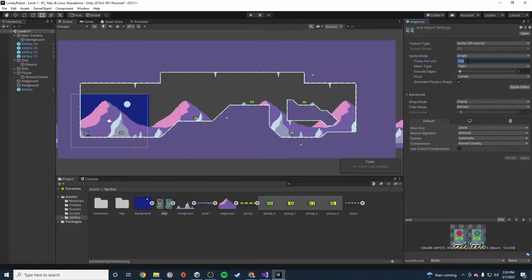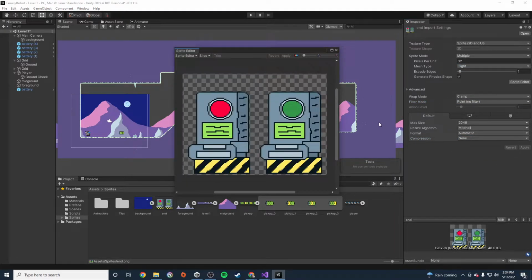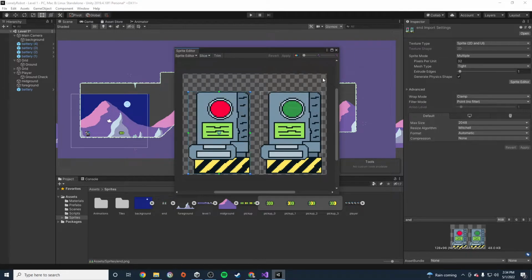And let's set it up. 32 pixels per unit. Turn off my filter, turn off my compression and hit apply. Change it to multiple, hit apply, sprite editor. Let's slice this baby up, it's going to be grid by cell size, and this will be 32 on the X, 64 on the Y. Nope, that is not it. I made this much bigger than I thought. Let's just do automatic. There we go. That'll work. That works fine.